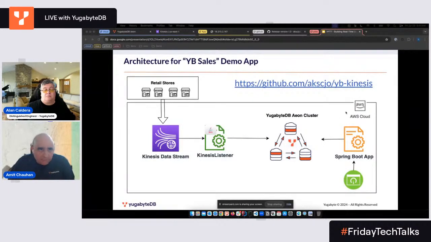So let's spend a couple of minutes here talking about the architecture of this demo app which we have built. I'm going to call it Yuga Sales Dashboard. Imagine there are a number of retail stores spread across the United States. Sales data is captured by each retail store, and it streams to a Kinesis data stream. So the data gets produced in the store and is put in this data stream.